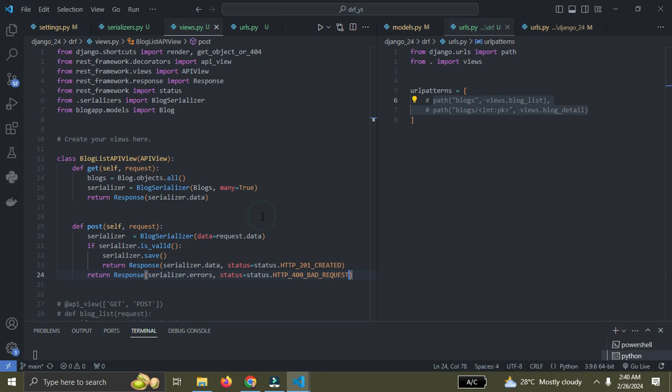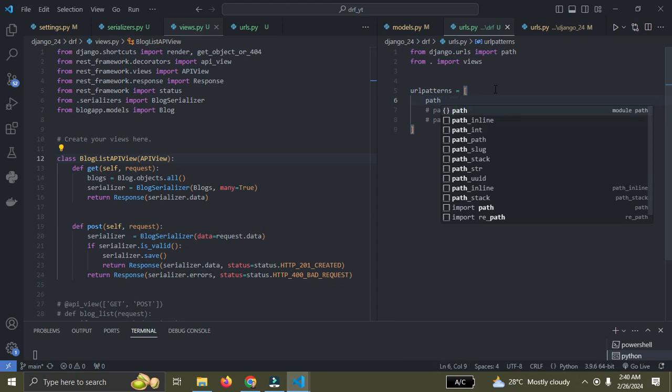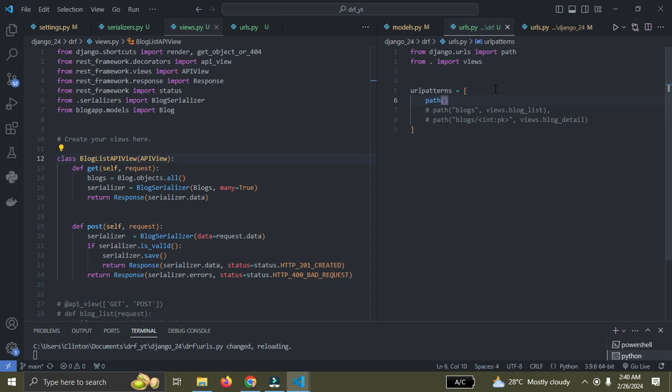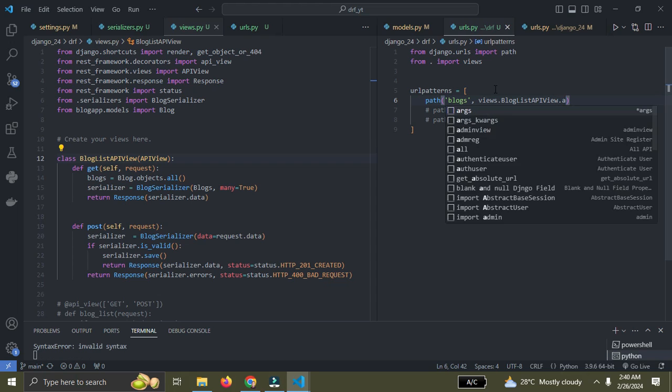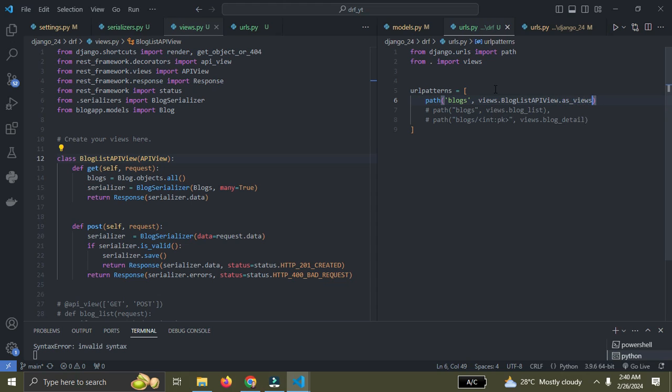So what's next? Right now, let's create the URL mapping for this view. Just here, come down and say path. I'm going to call it blogs also. And here, we'll simply say views dot blog list API view dot as view, because this is a class-based view. So this is how we do it.